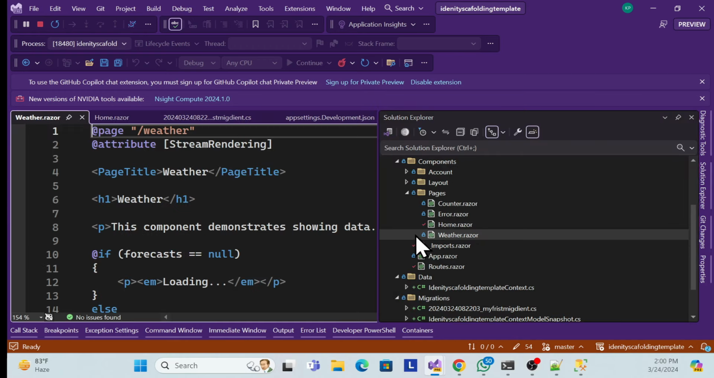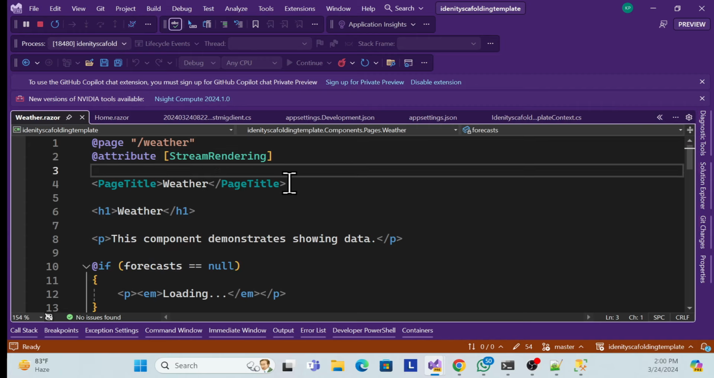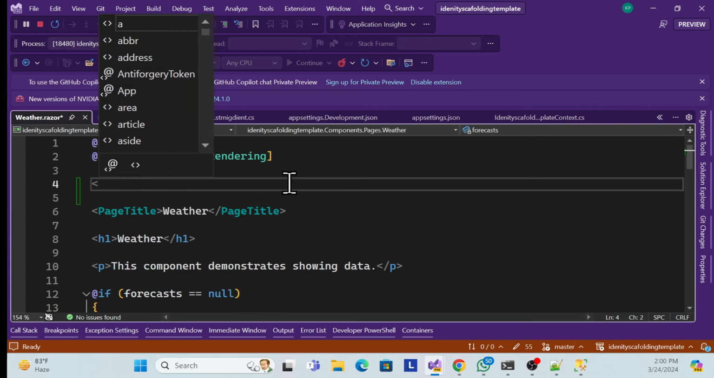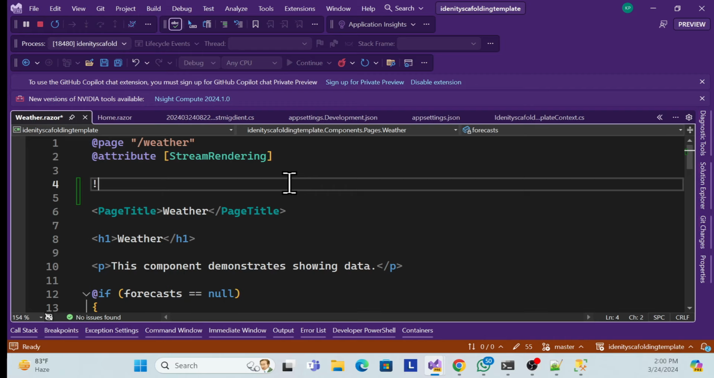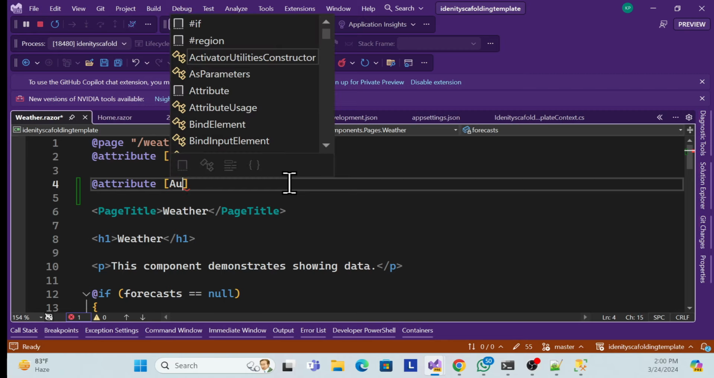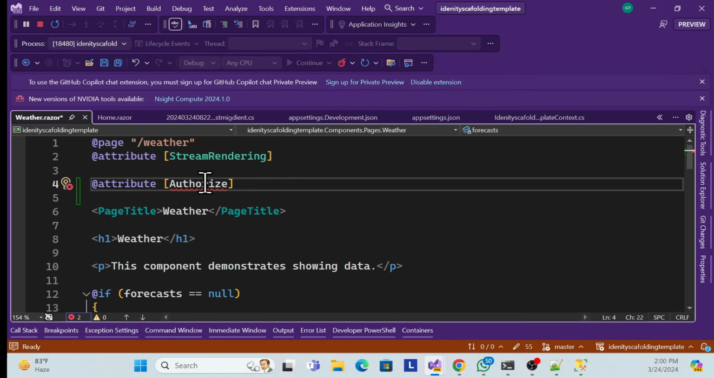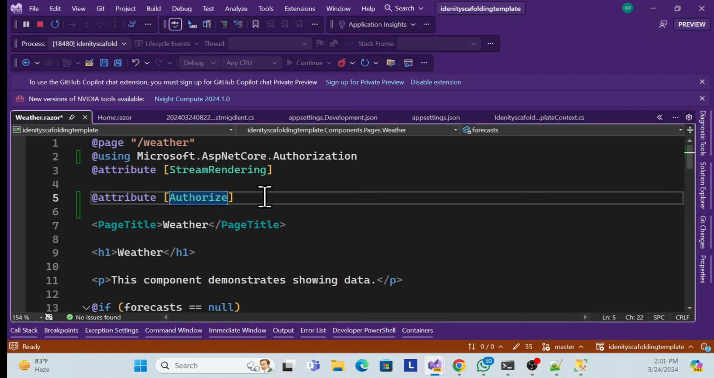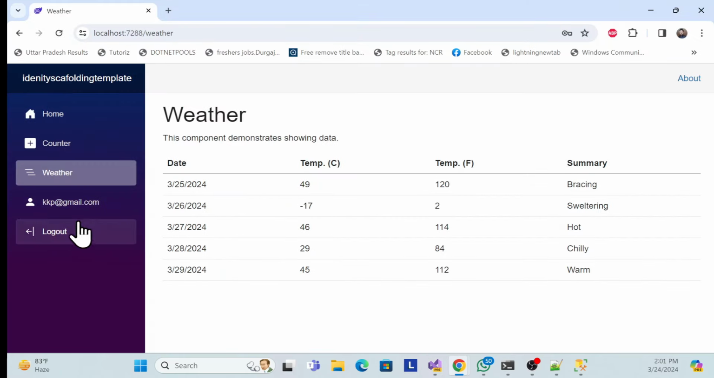weather forecast page. Here, simply I have to add one attribute, called the Authorize attribute, right? In this attribute section we can add the Authorize filter and bring in that namespace. Once you add this, now if you go back, you see it is login, right? Once you log out, it is login. That's why you are able to see it.